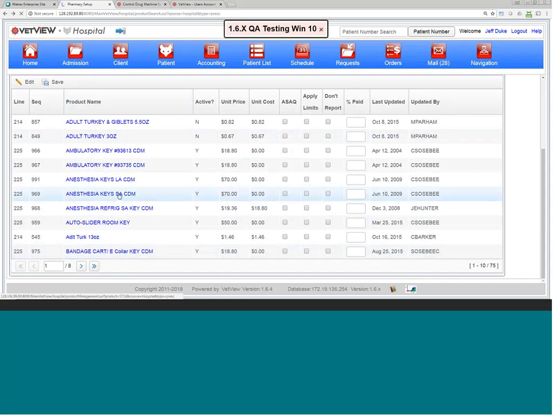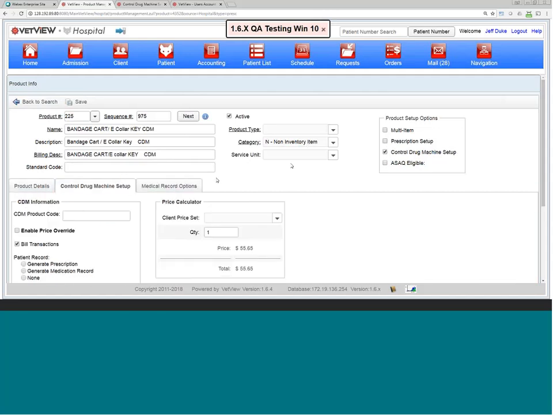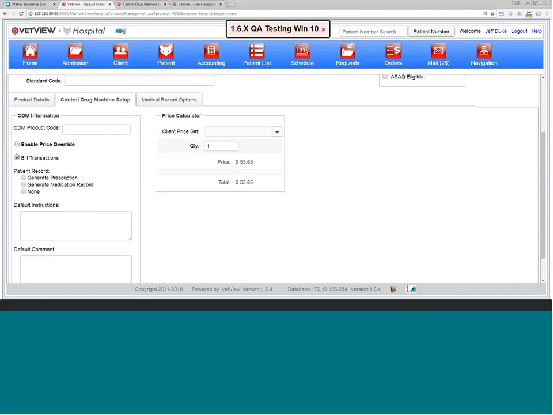that's exactly what some schools do, including Georgia. They may have their bandage collar key in here. What you can then do is on the CDM record, you can say that we want to not bill this and don't generate any patient record. And what that'll do is, again, it just records it, but it doesn't put anything in the medical record and doesn't put anything on the bill. Awesome. It's all in setup.